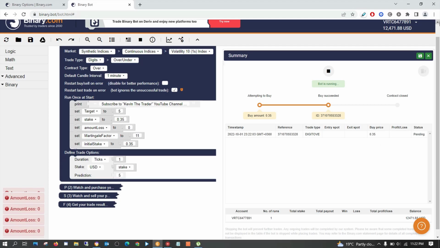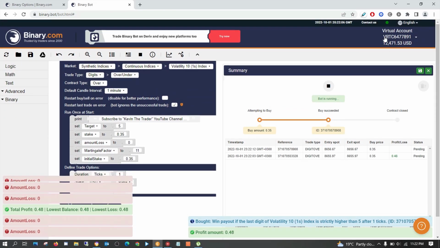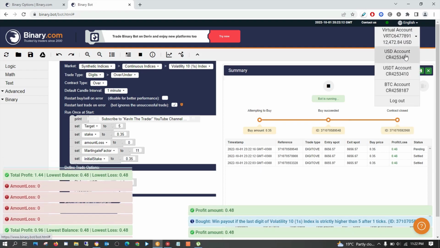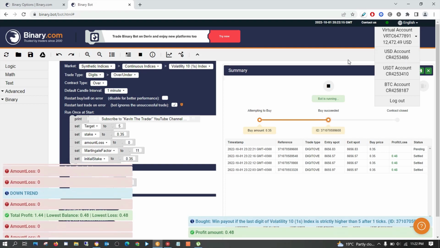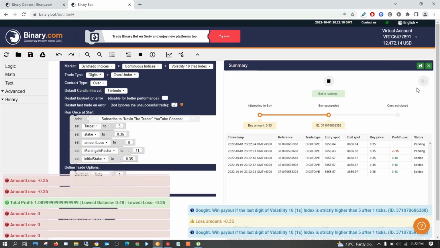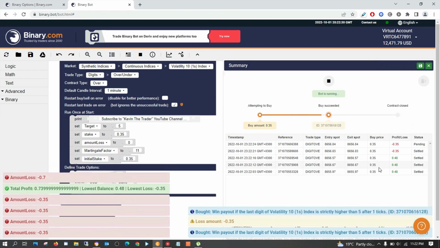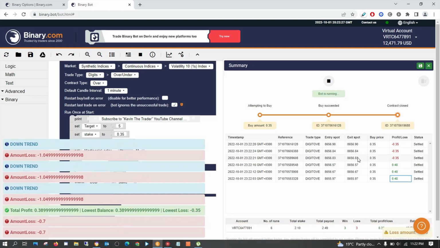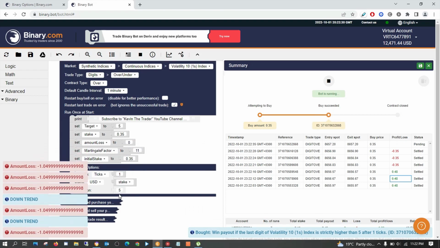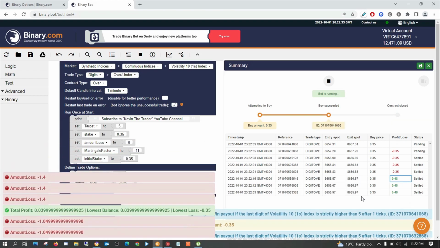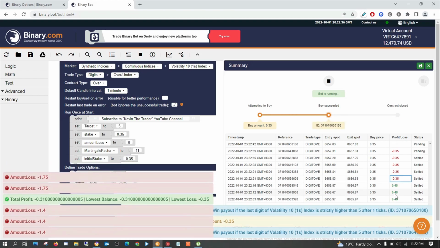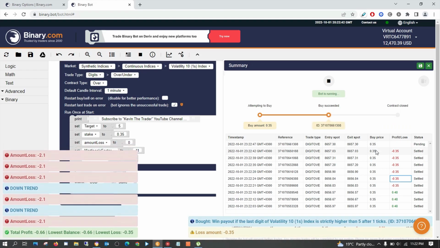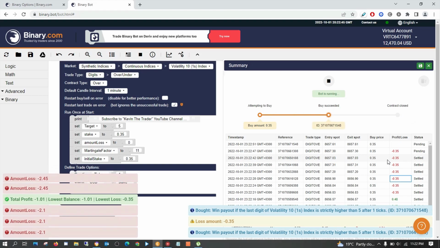Like you see here, I'm actually trading on a virtual account. The virtual account starts with VRT, while the real account starts with CR. So that is what you should know. As you can see here, our payout is 0.48. Because the prediction here is over 5, anything that is over 5 is a payout, and anything that is below 5 is not a payout. So that is what is happening here.